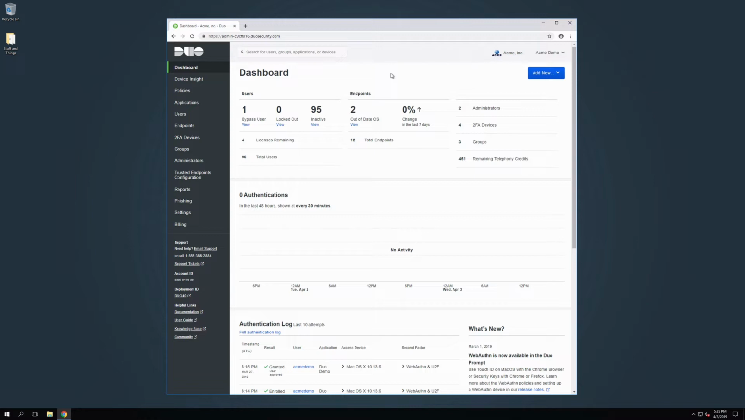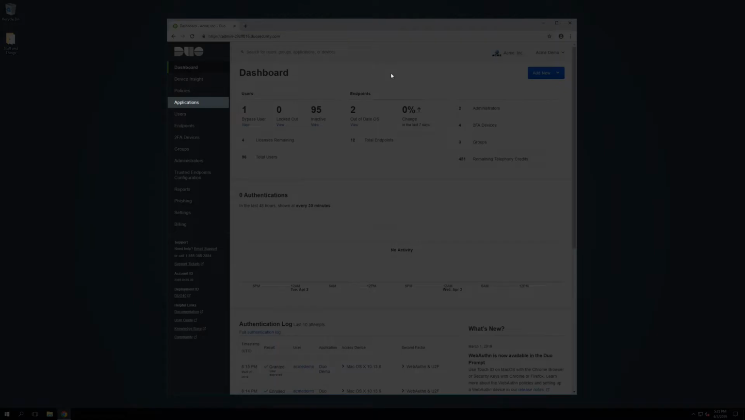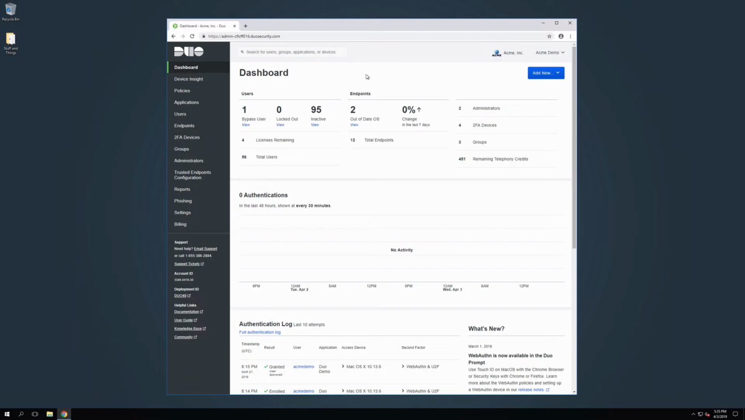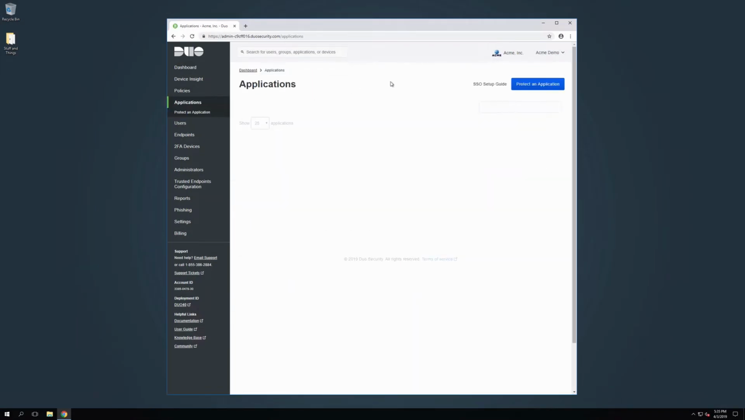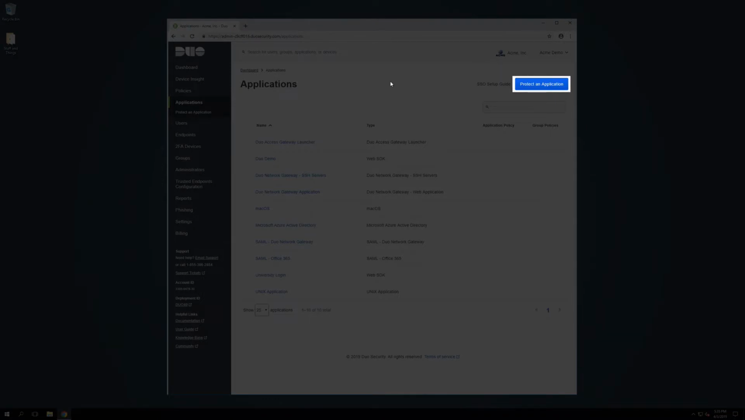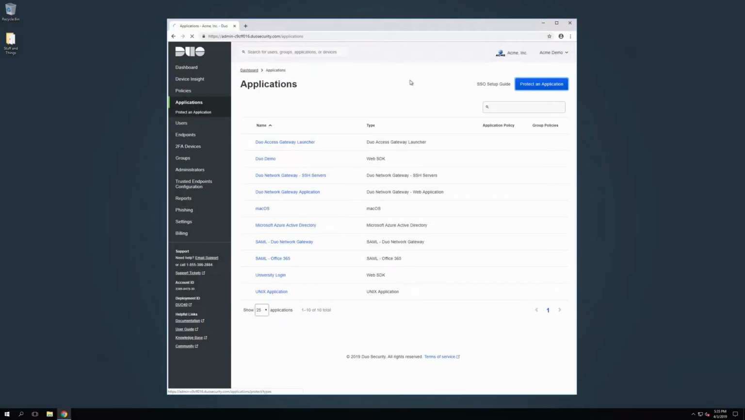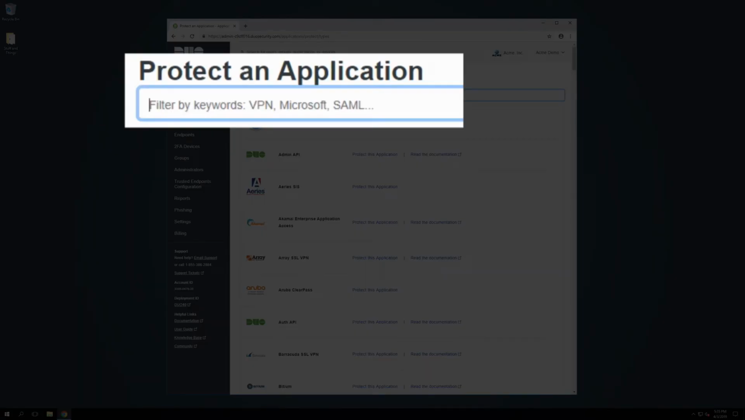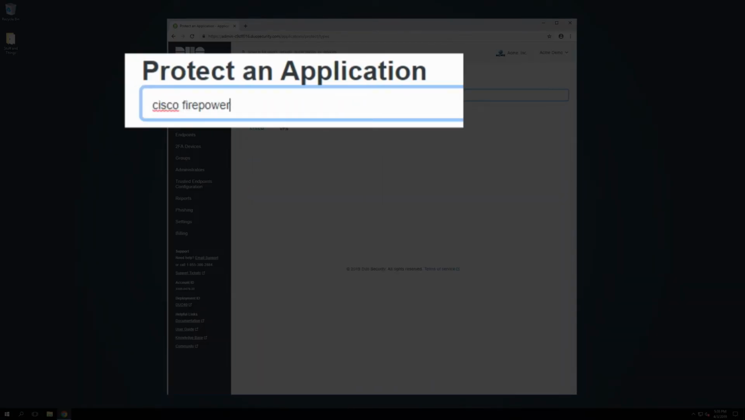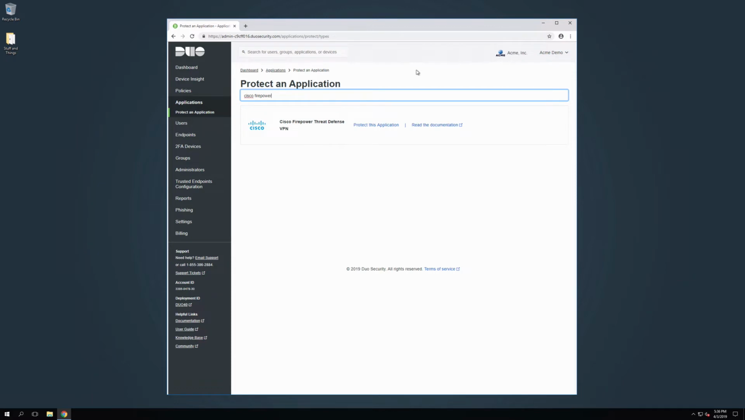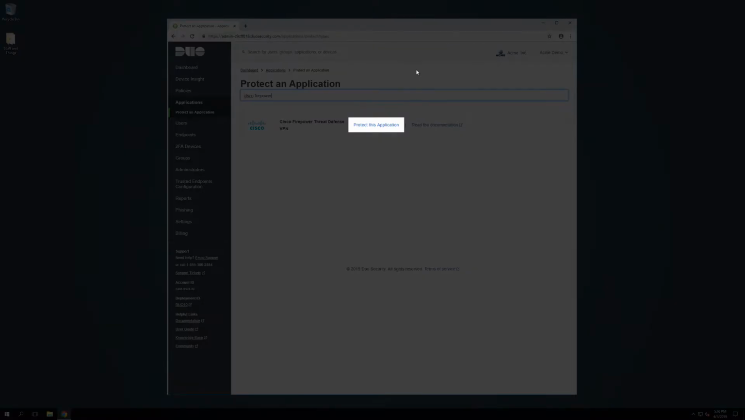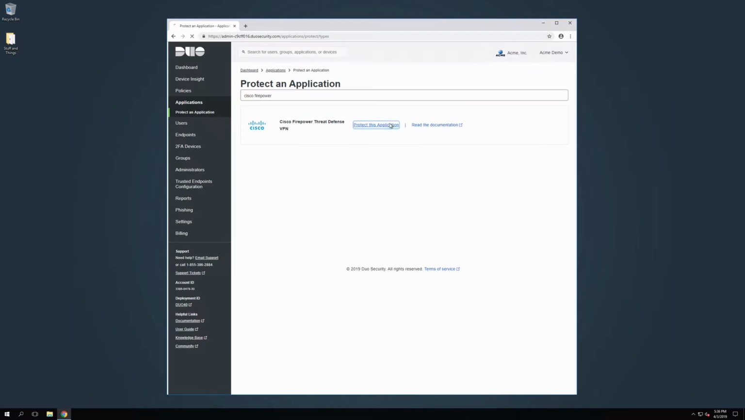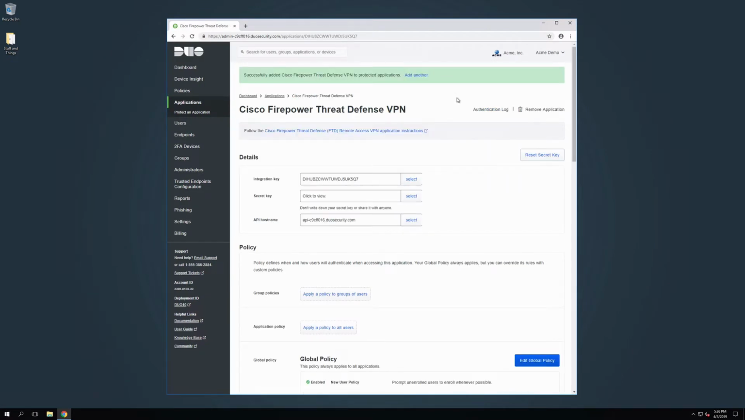Open a web browser and log in to the Duo admin panel. In the left sidebar, click Applications. Then click Protect an Application. In the search bar, type in Cisco Firepower. Next to the entry for Cisco Firepower Threat Defense VPN, click Protect This Application. This brings you to your new application's properties page.